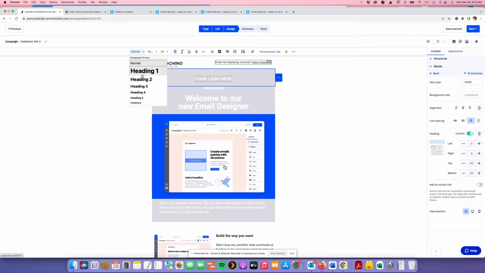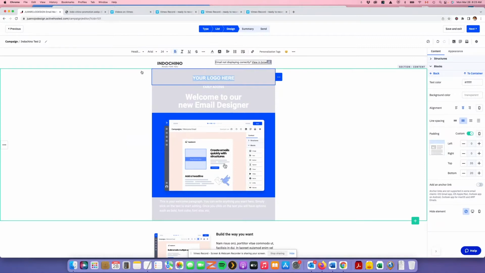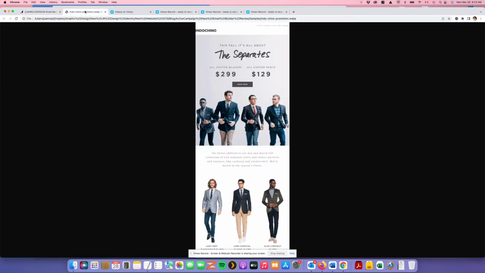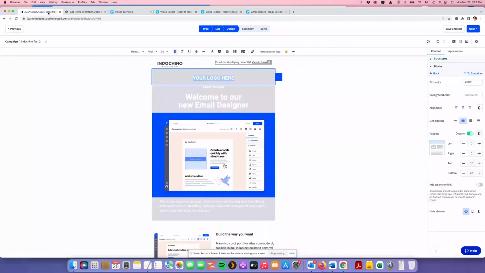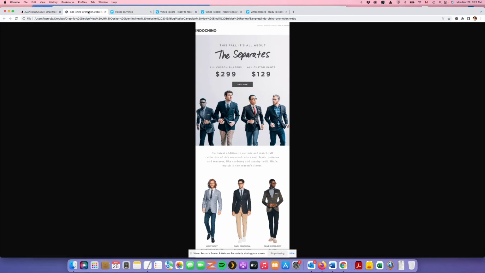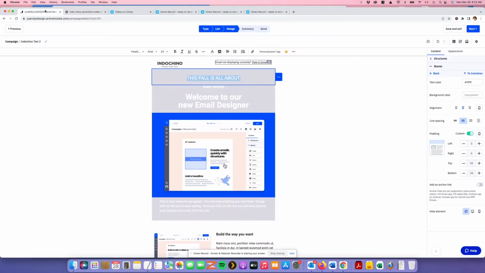Let's change this to, should we use heading 2? Let's use heading 1. And again, this fall, it's all about. Using Arial. I think I use a different font for this for sure, but I'm going to take this. It actually doesn't look too bad. I might just keep Arial, but we'll see.